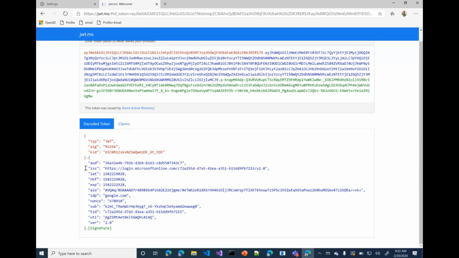So I'm still signing in. My issuer here is a Microsoft corporate tenant. There's my C72, that's my little demo tenant here. And yes, this user is a guest. I can see he has an IDP, so he's not natively authenticating here in this tenant, and it happens to be authenticating to Google.